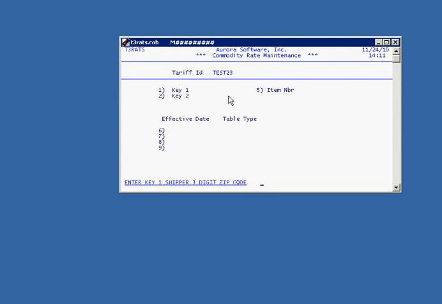Now, as I said, this is a 3-step process. However, there is one more step that you have to do in order to finish up, really, the tariff. And that is tying a keyword to the particular tariff.